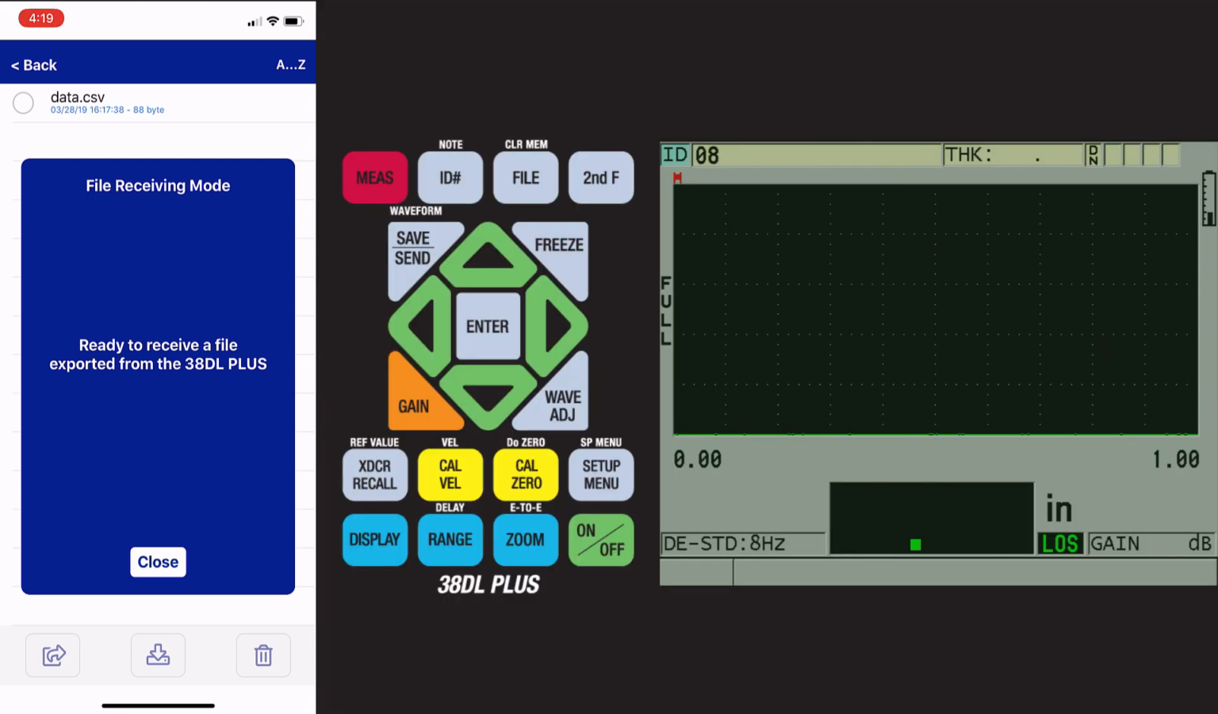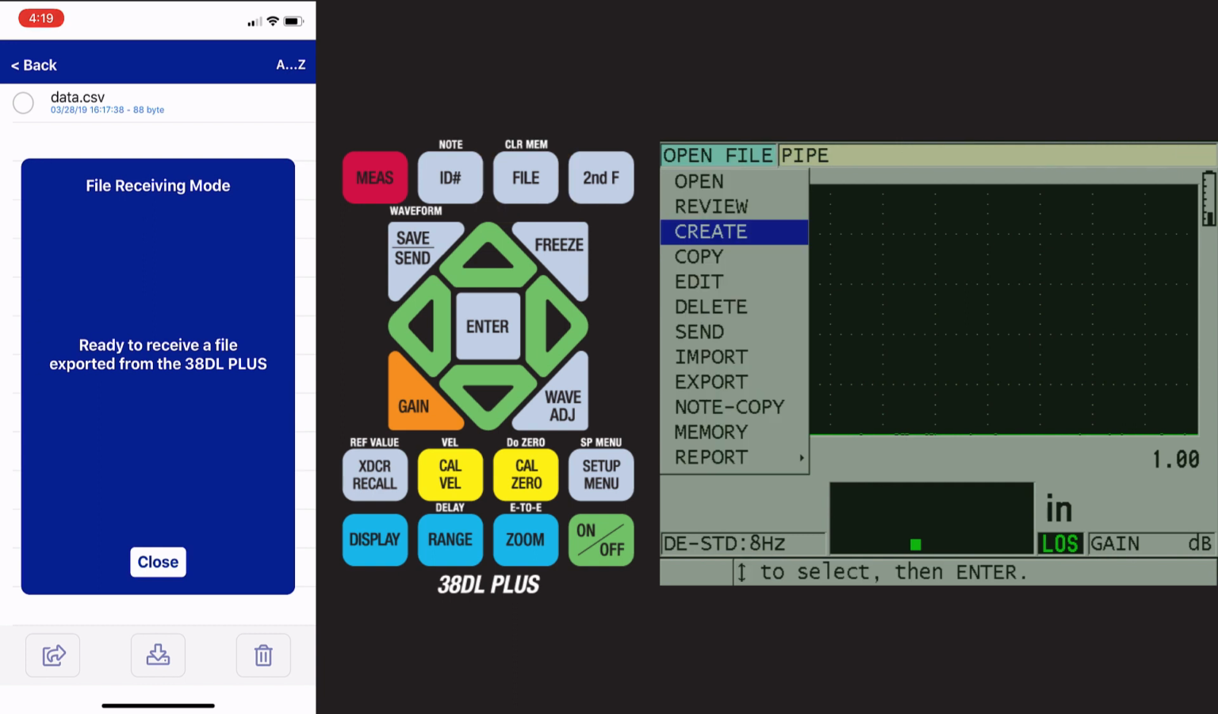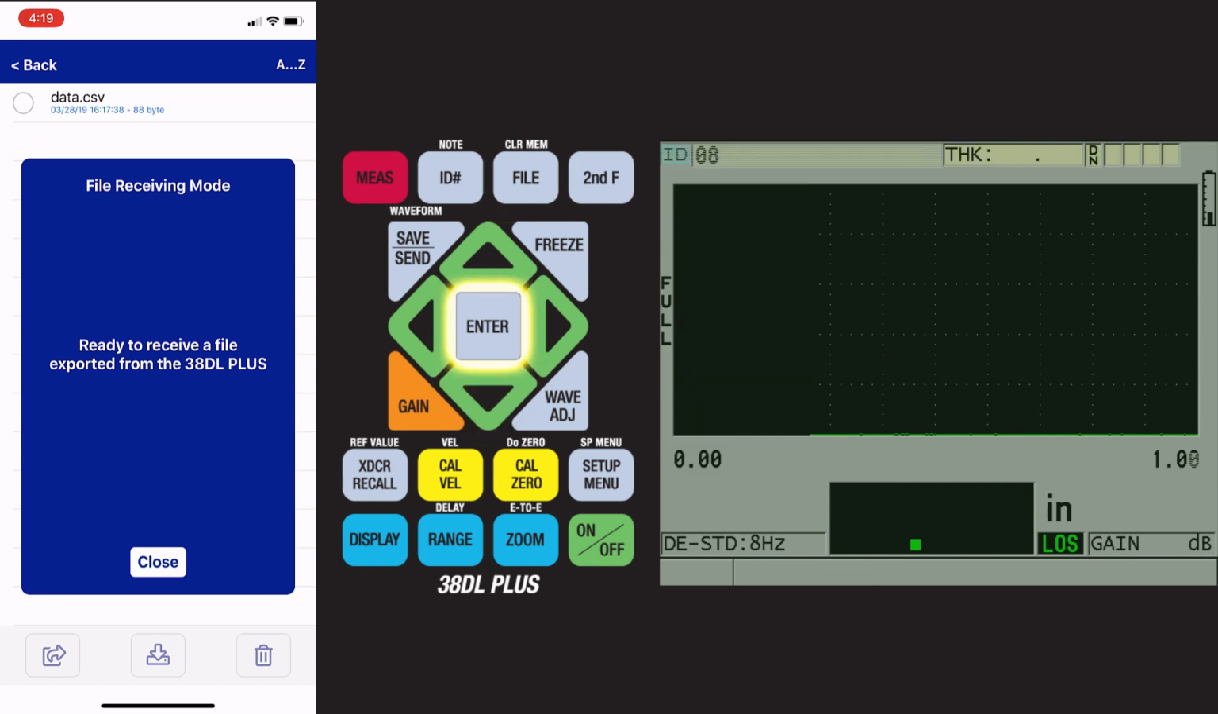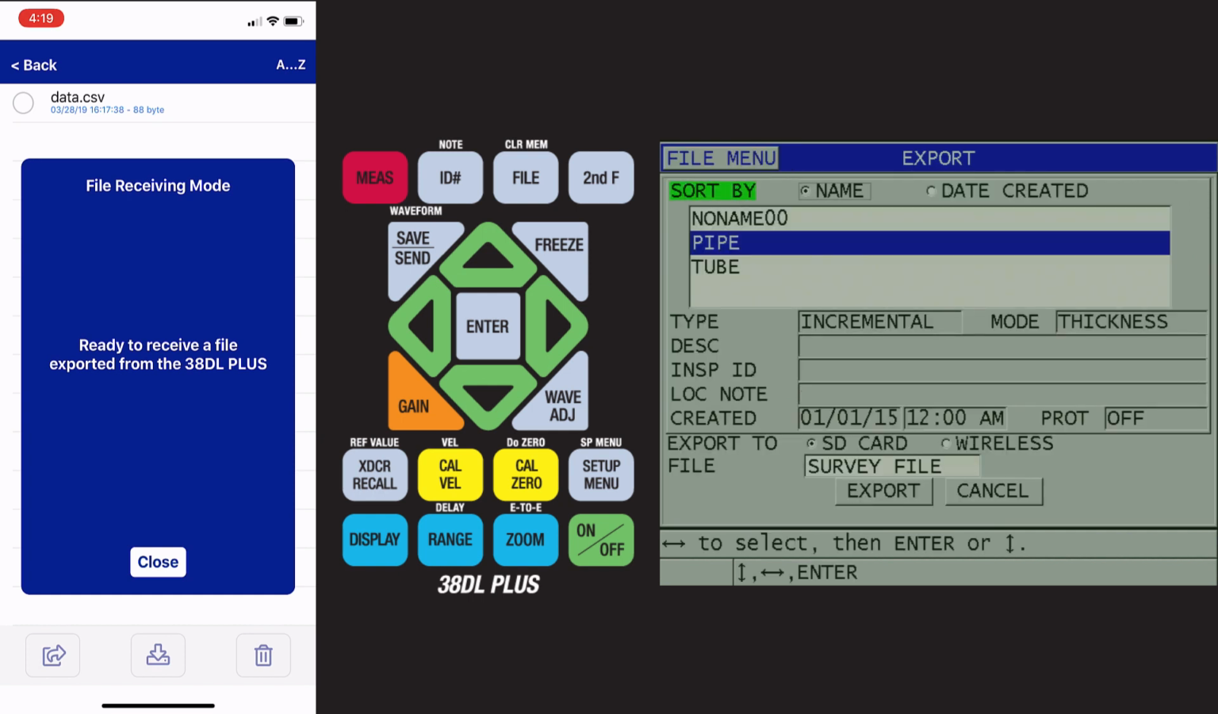On the 38DL Plus, we can press the File key and then the down arrow until Export is highlighted. We can then press the Enter key. From here, we can press the down arrow to highlight the file we want to export. Once highlighted, we can press the Enter key. If Export 2 is not shown, then the firmware on the 38DL Plus would need to be updated. For Export 2, we will press the right arrow to choose Wireless, and then press the Enter key.